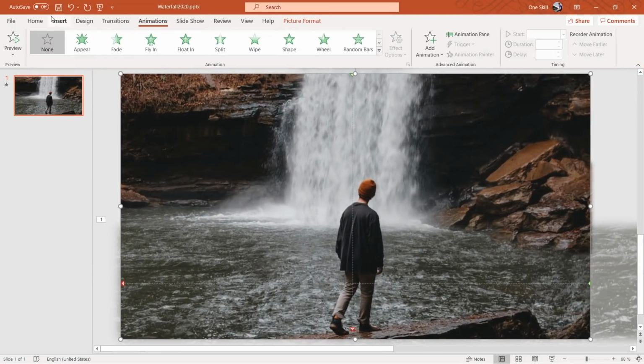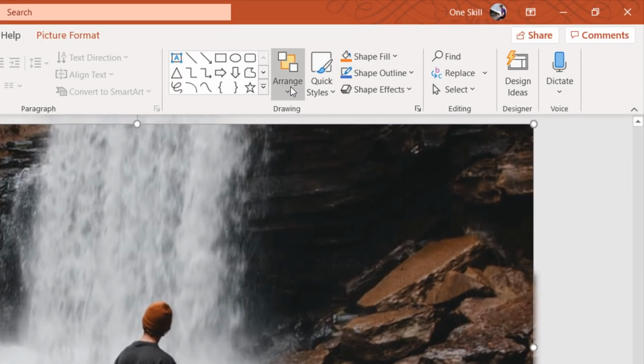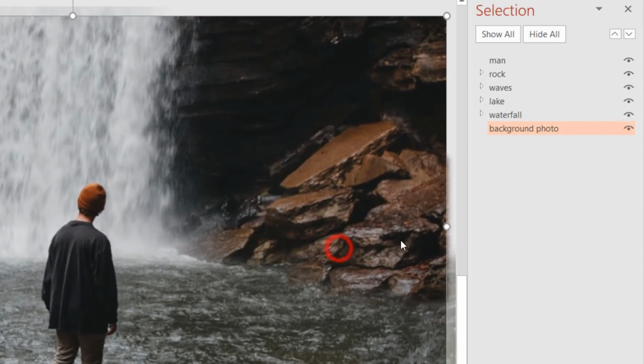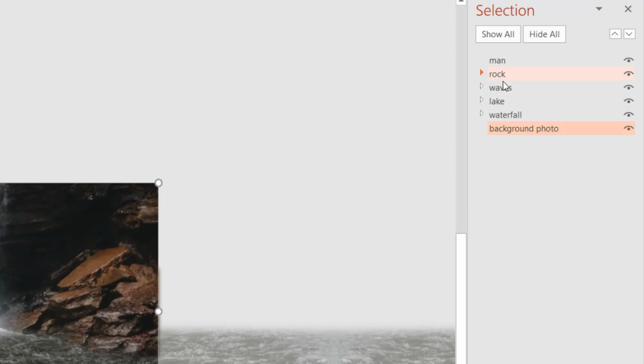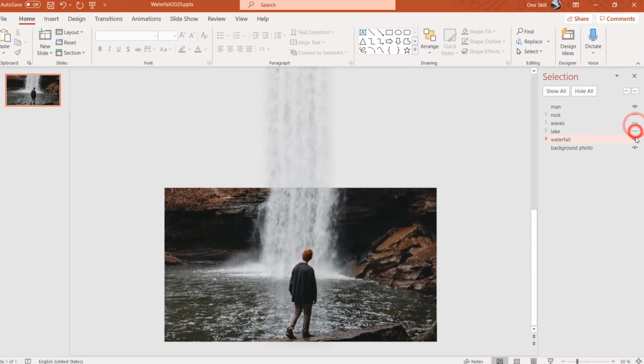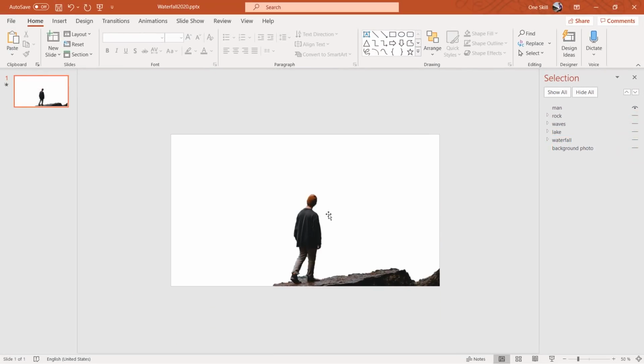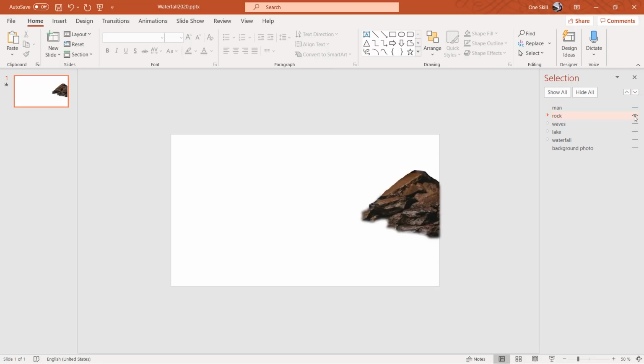So first of all, let's go to the selection pane and let me show you all of the objects that I have created for this animation. As you can see, we have a man, we have some rocks, we have waves, we have a lake and waterfall. And you can click on the eyeball icons here in the selection pane to turn on and turn off the visibility of the separate objects.